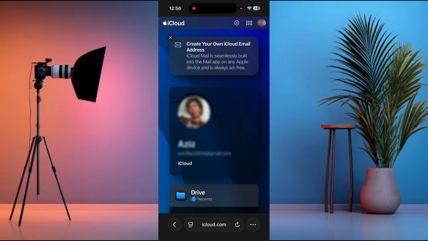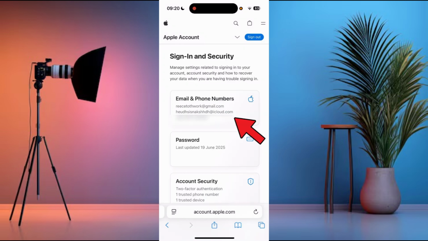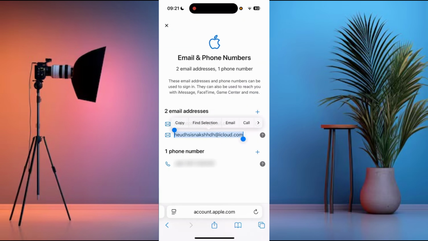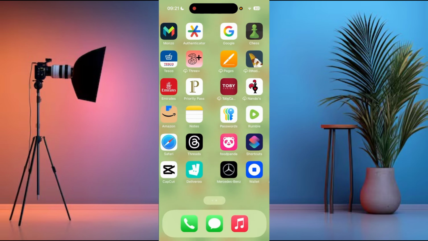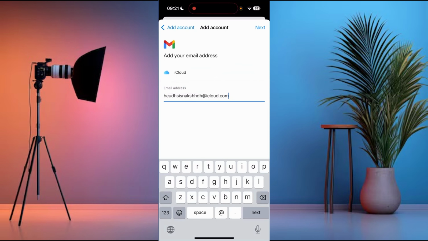After that, all you need to do is click on your profile icon on the top right corner. Then from here, click on Manage Apple Accounts. Then, as you can see here, you will find your email and phone number. You can copy your email here and then go back to your Gmail and paste your address email here and click Next.